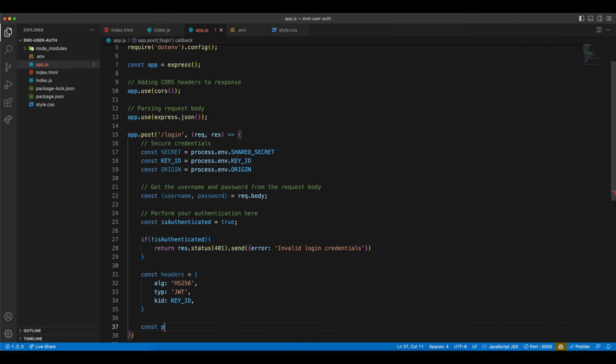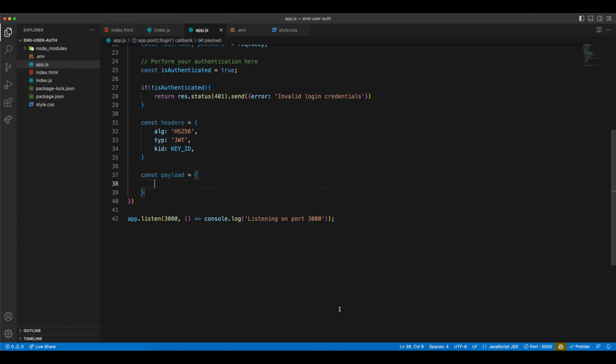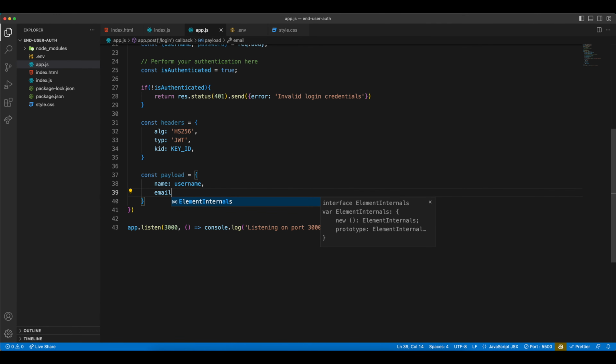Next up, we have our payload of data for the JWT. The first value we'll add here is the name. This is an optional field that should contain the full name of the user to be displayed in Agent Workspace. For the purposes of this demonstration, we'll use the username value as we're not pulling any additional details from an external database. Next, we'll add an email address for the user. Again, this is an optional field, but we recommend you include the email where possible. We'll go ahead and add an example email address here for our user.